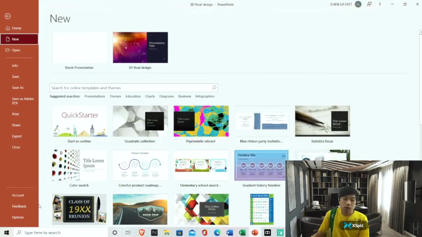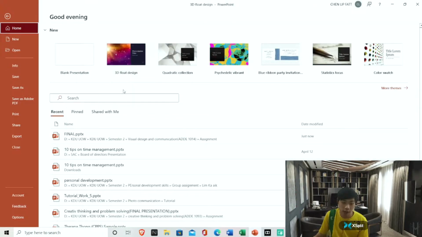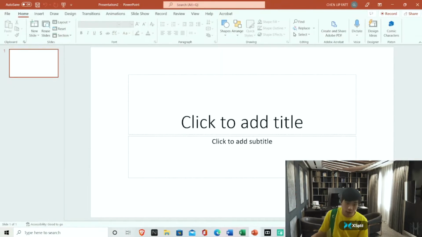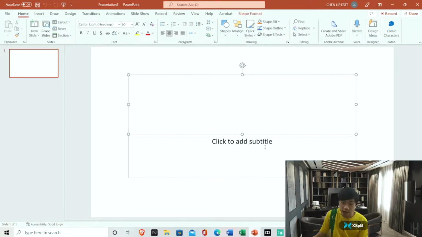Okay, so now what you need to do, once you install, is head over to Home and you'll be able to see the blank presentation that you can choose. Now click on that, and now you see blank. All right, you can choose to add a title and subtitle.